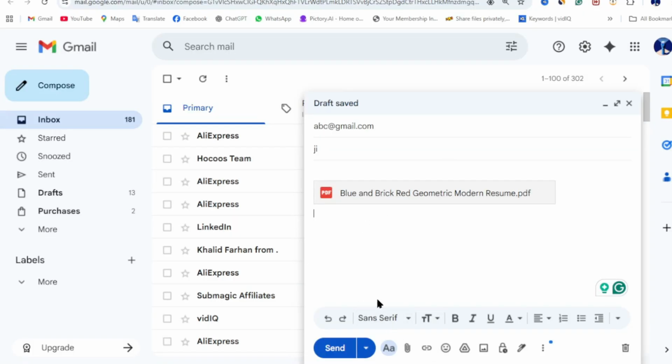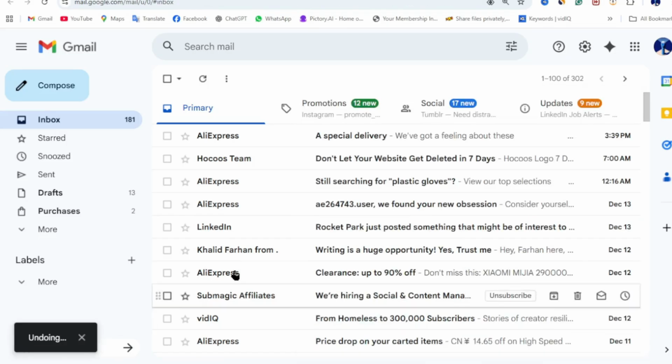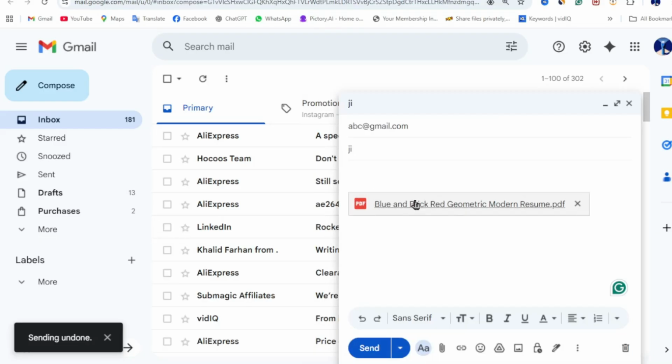Now you need to just click on send. Only click on send. So this is a method how you can send a Google Drive link via Gmail.